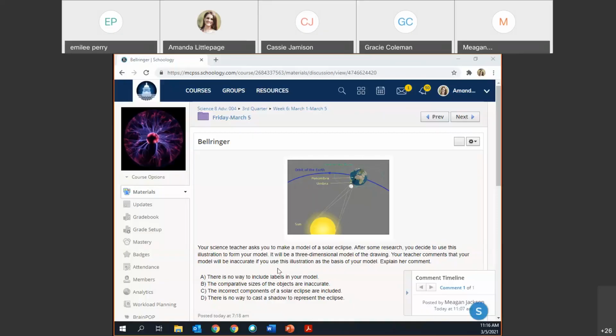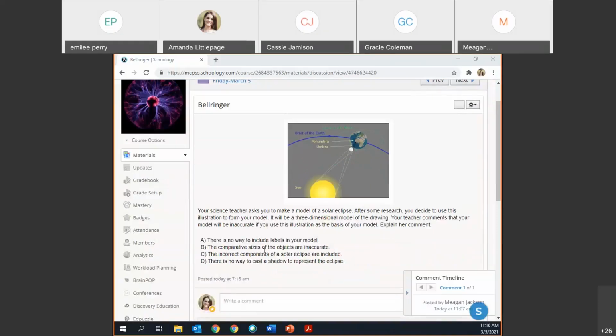All right, so here's today's bell ringer. It basically says your science teacher asks you to make a model of a solar eclipse. After some research, you decide to use this illustration to form your model. It will be a three-dimensional model of the drawing. So basically, you chose this model, and then you would have to come up with a three-dimensional version.